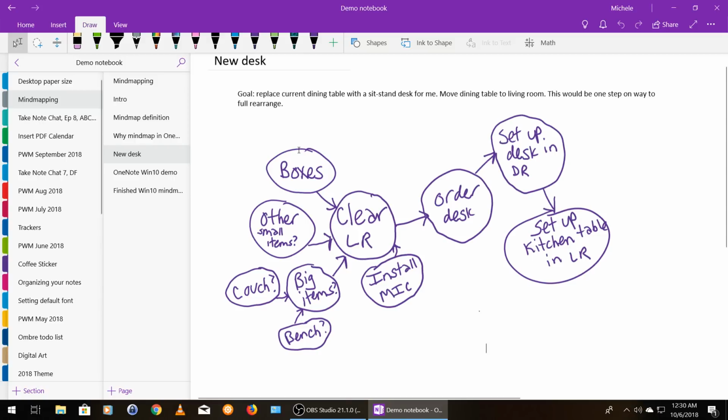So the one thing we need to do beforehand is to clear the living room, which you can see here in this box to the left of center. And I broke this into four categories. I have some boxes that I need to empty out. We may need to move some other small items out of the living room. And then down here, this is big items. So we have a couch and a bench that might need to be moved or relocated. And then the final thing is I have to get my microwave installed.